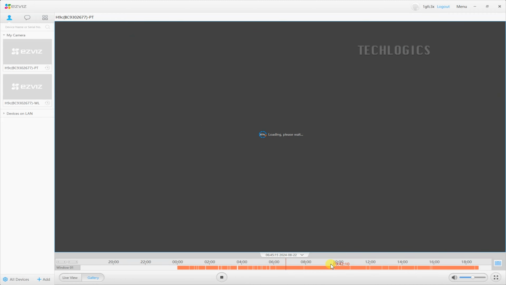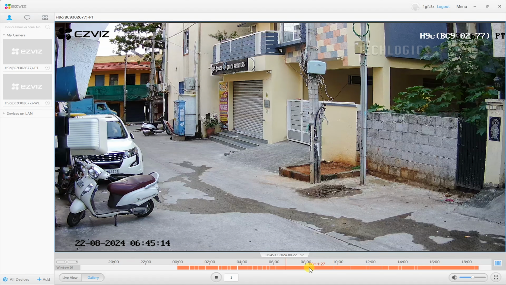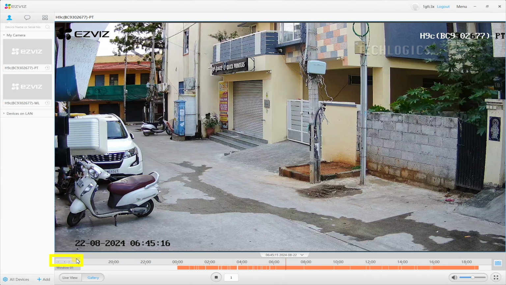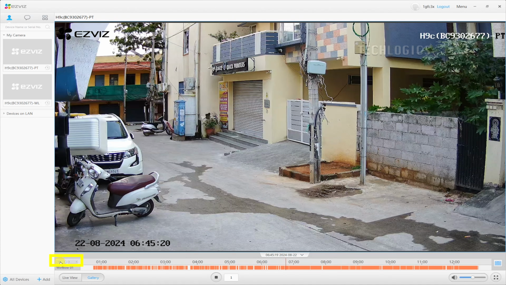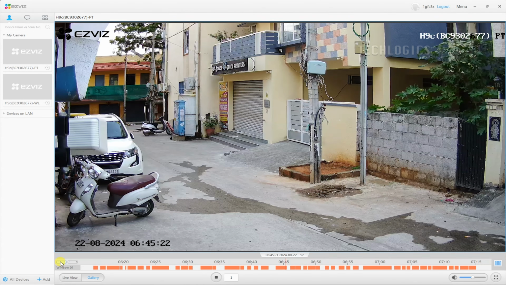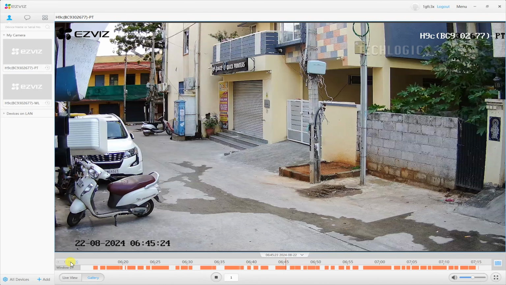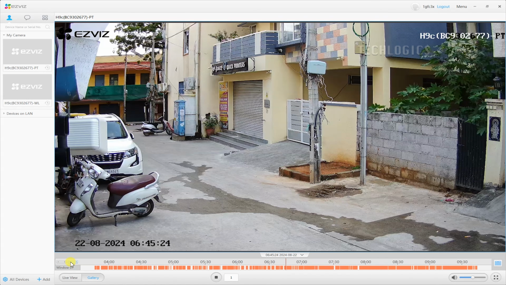footage. You can utilize the zoom in and zoom out options to adjust the timeline, allowing you to refine your viewing experience. When you zoom in, the timeline compresses the hours into smaller increments, such as minutes or seconds, making it easier to pinpoint specific events that occurred in a short time frame.